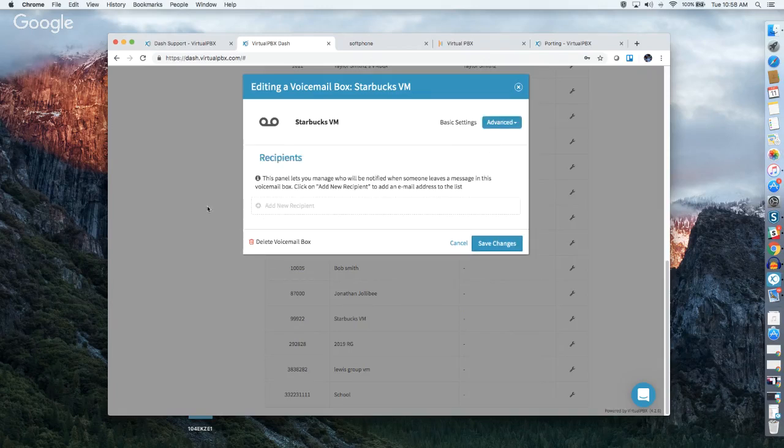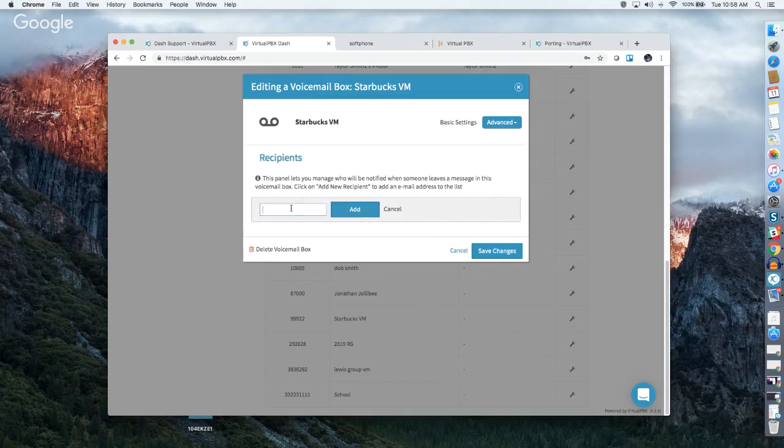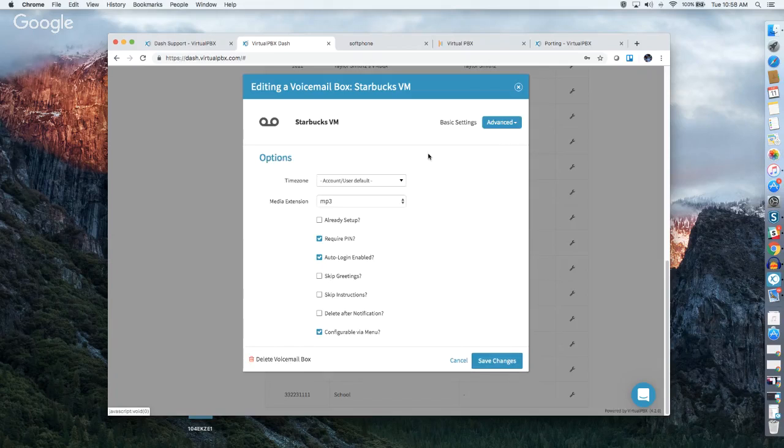Recipients. You would add a new recipient and put an email address here. You can add multiple. Basically, when voicemail gets to this box, this is who's getting notified. And then options, which you would use once you have a voicemail greeting on there. And those are the major things.